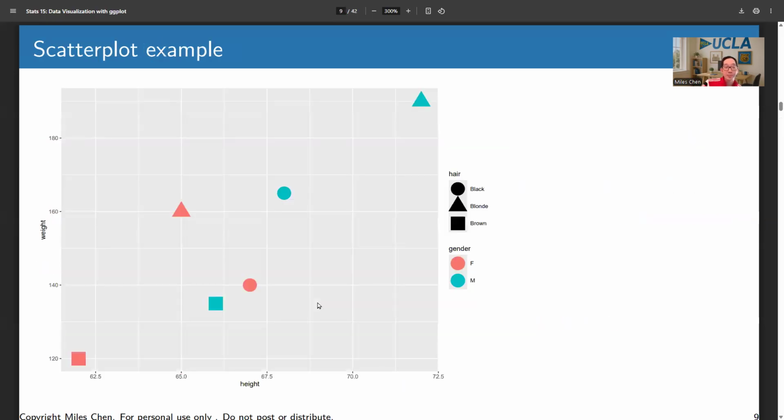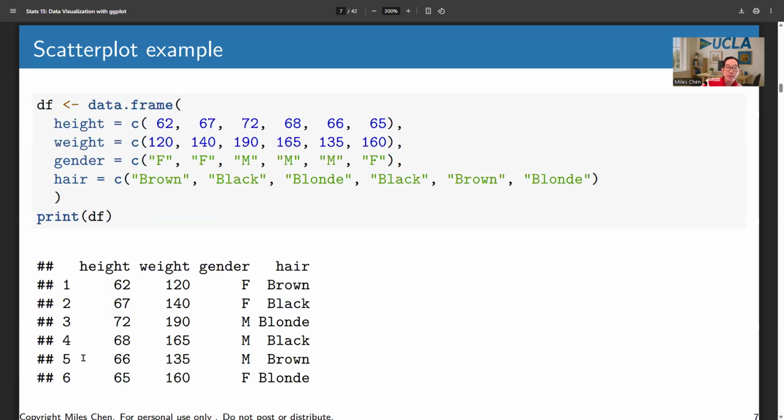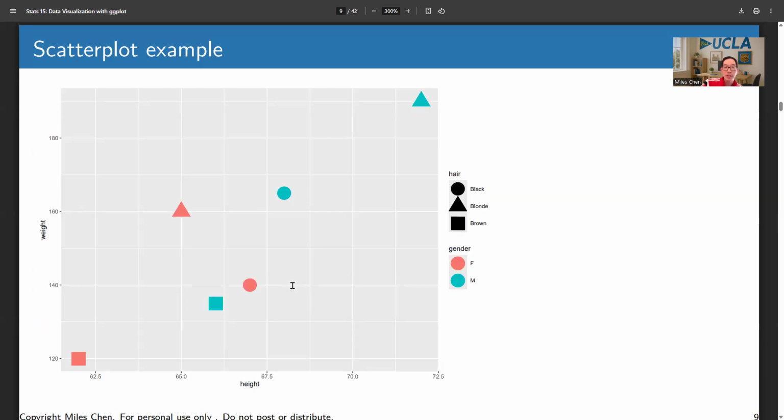Let me go back and flip between this data graphic and our data itself. This first individual with a height of 62, a weight of 120 pounds, is female and has brown hair, and is represented by this block right here. We can see the height along the x-axis is 62. For the weight, it's at 120. The color of the box is this reddish color corresponding to female. The shape of the point is a square corresponding to brown hair.